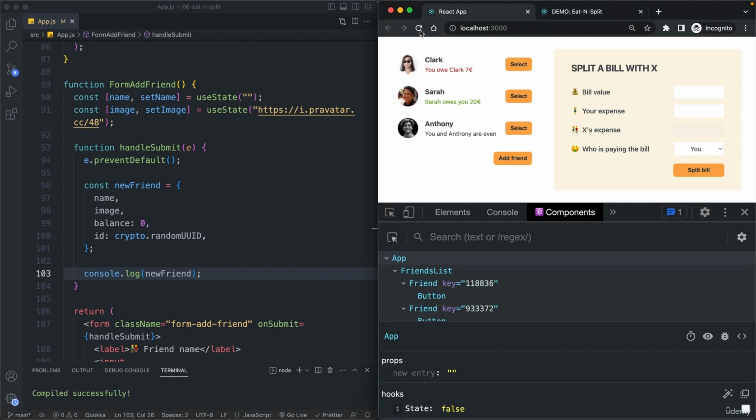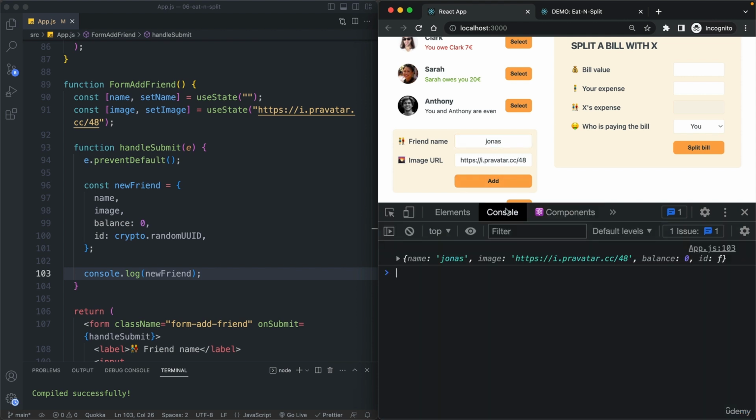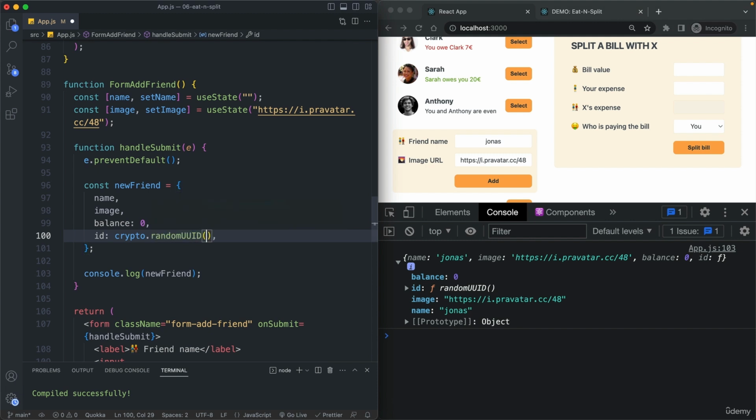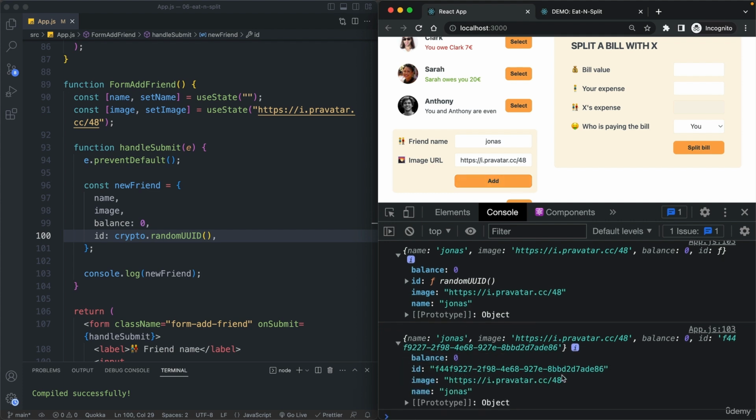Give it a save. Let's reload here. And now in the console, we should see that object. And indeed, there it is. So balance. And here, I didn't call the function. I just passed in the function, which of course is not correct. Let's try that again. And now here it is. So this is the random ID that was generated. Here is the image and the name and the balance.